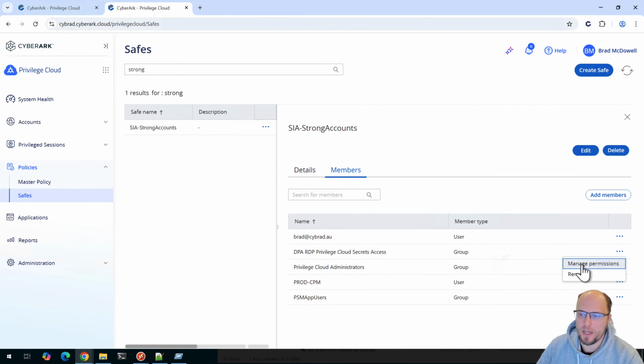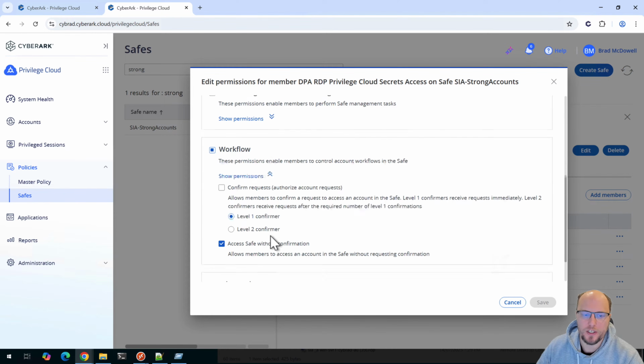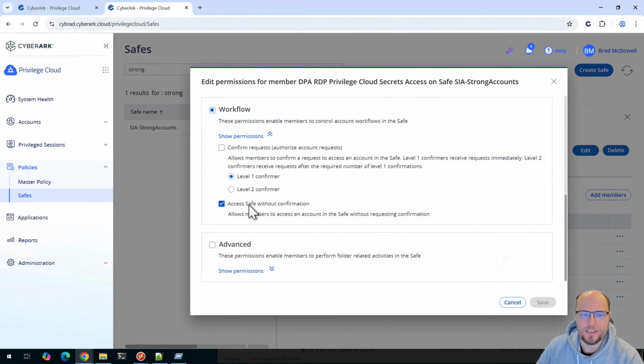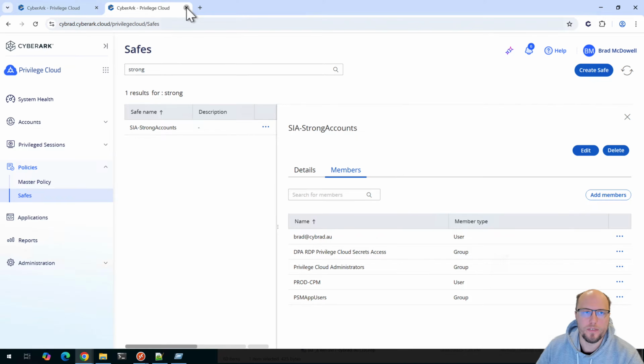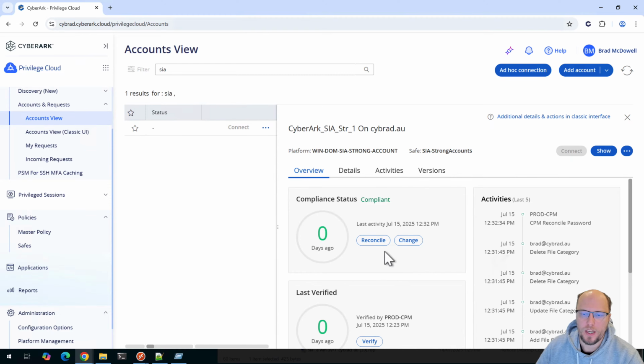If we manage this permission, as I showed you in the last video, it's a good idea to ensure that you've got access safe without confirmation. This means the SIA service is able to retrieve this password when dual control is enabled. I'll close this tab now and we'll refresh this screen. And we can see that the password was reconciled.